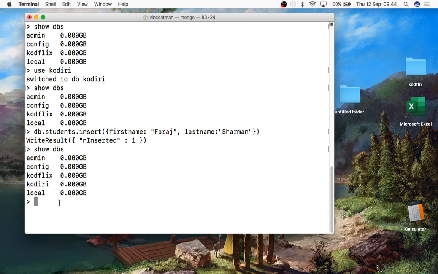I'm gonna create, I might as well do like 5 records of students. So I'm gonna pick on 4 more people. Who shall I pick on? So now we have 5 different databases. Yes, no. It should be 2. These are part of Codeflix, the admin and config. So like I said, just ignore the first 3. Just focus on Codiri for now. Right, I'm gonna create 4 more documents, 4 more students.